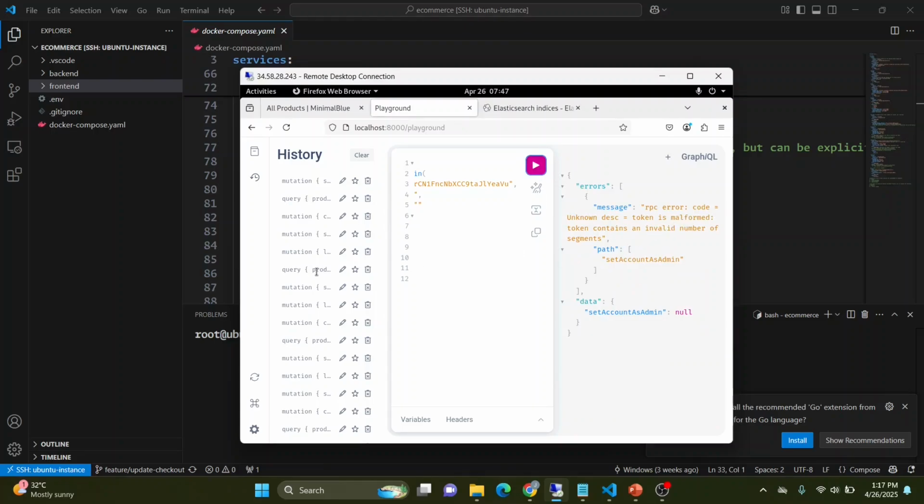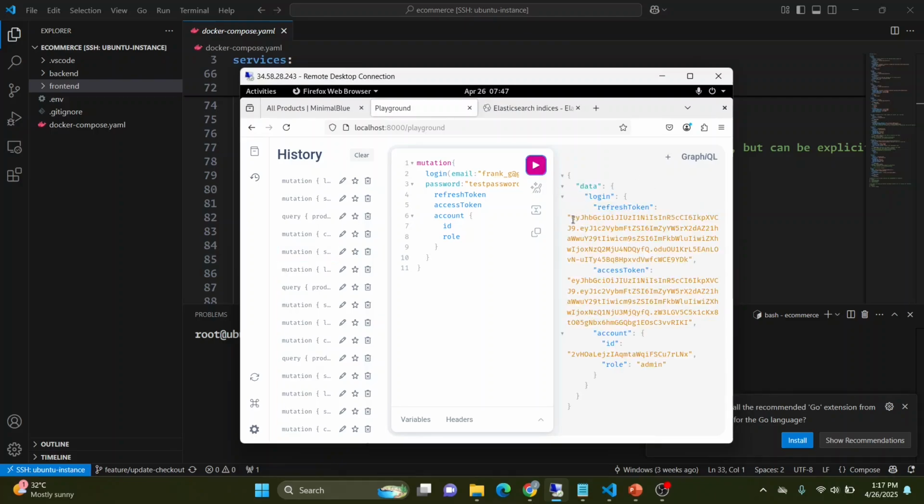Here, unless you have the proper tokens, you are not able to do it. So let's get the refresh tokens. What I'm doing is, currently I'm logging in as an admin, and I'm getting the refresh and the access tokens, which will be used in the mutation where I will be setting the current user that we created as an admin.